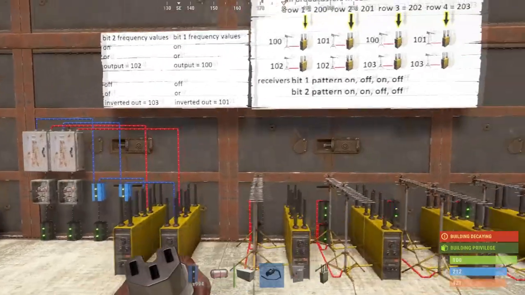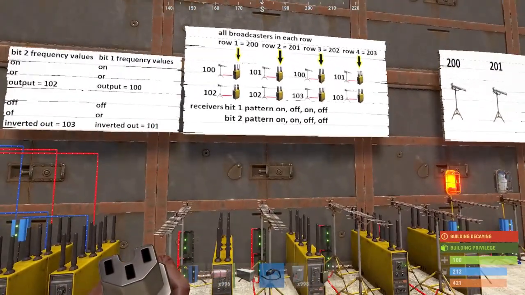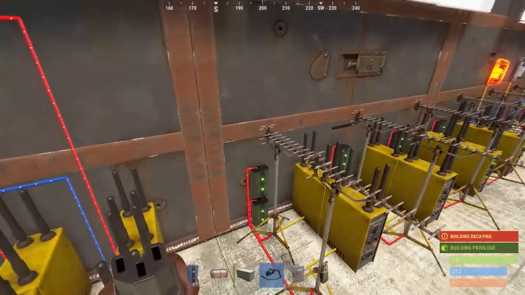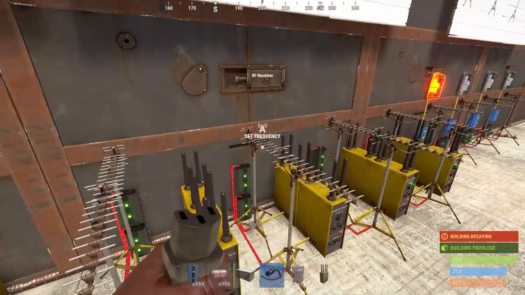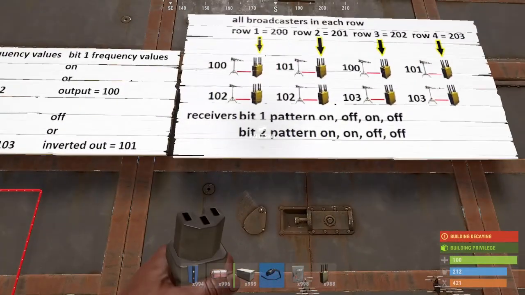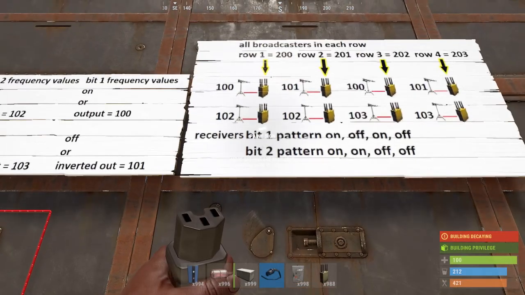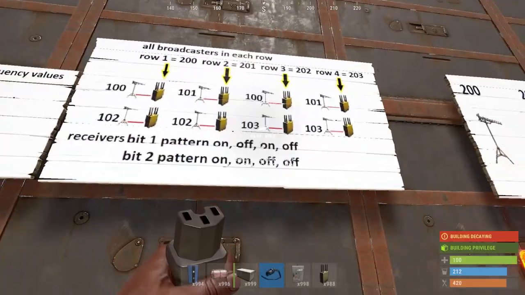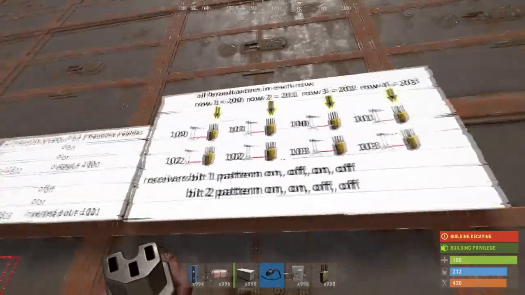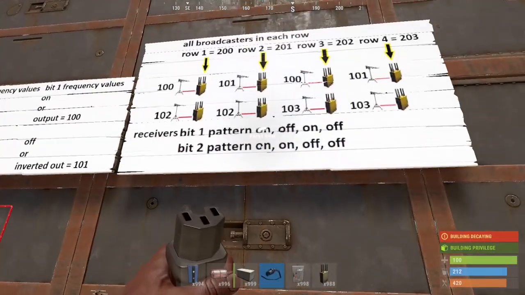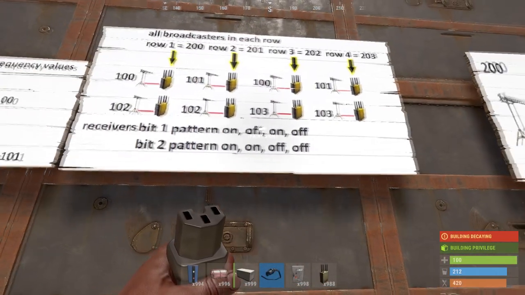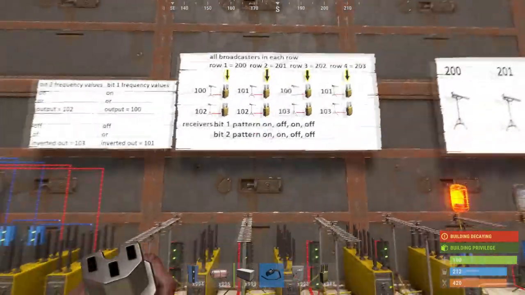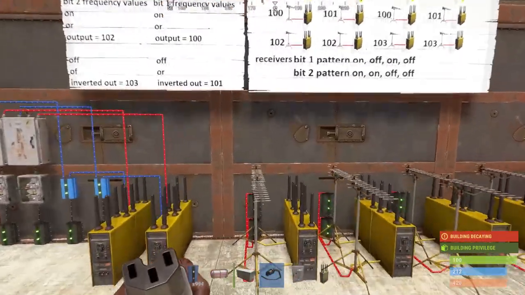So now we take these 4 frequencies and apply them over here. Each of these receivers is assigned one of these values in a very specific pattern. If you look at the sign, the pattern is simple. For bit 1, we go on, off, on, off. For bit 2, we go on, on, off, off. That pattern isn't random. We're building the truth table.